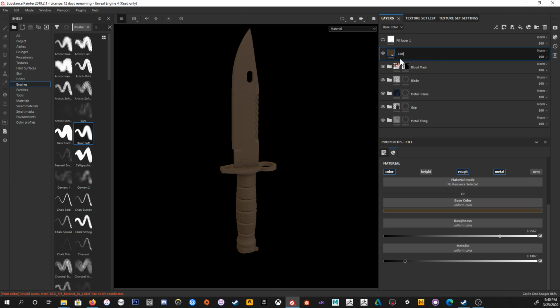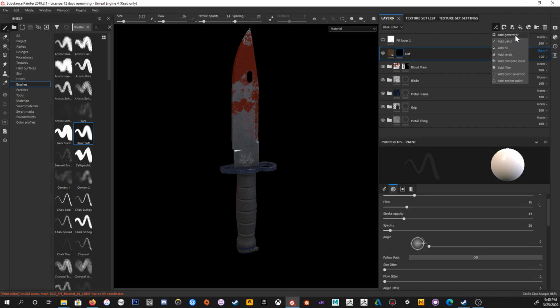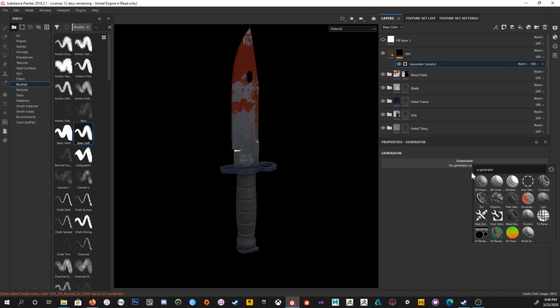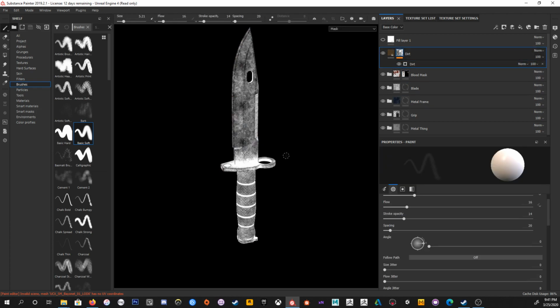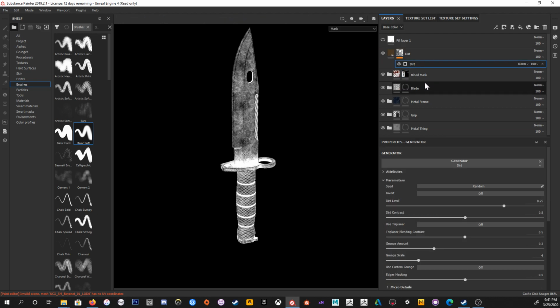Call it dirt layer. Make a mask. This time we're going to use a generator. And we choose the dirt generator. Now that is dirty. That's a dirty knife. Man, that should be dirty.